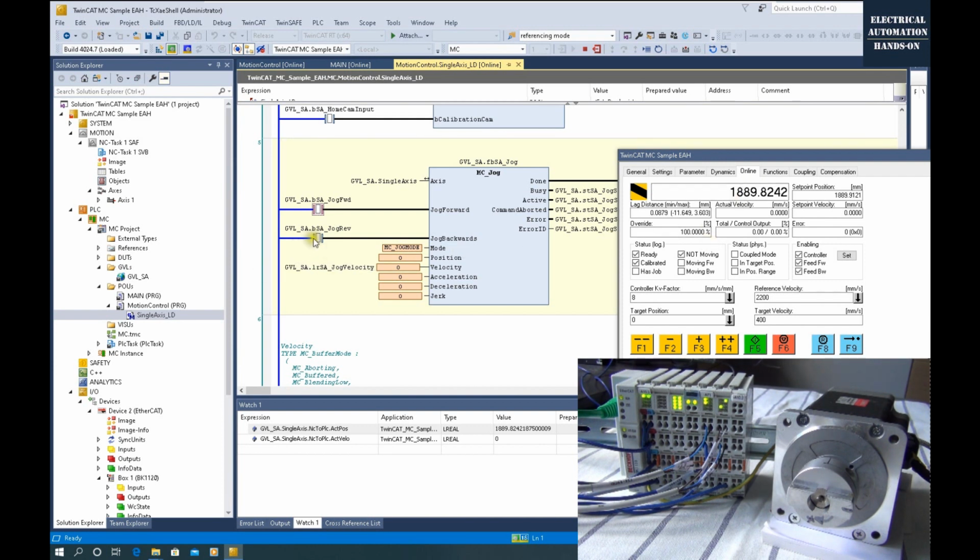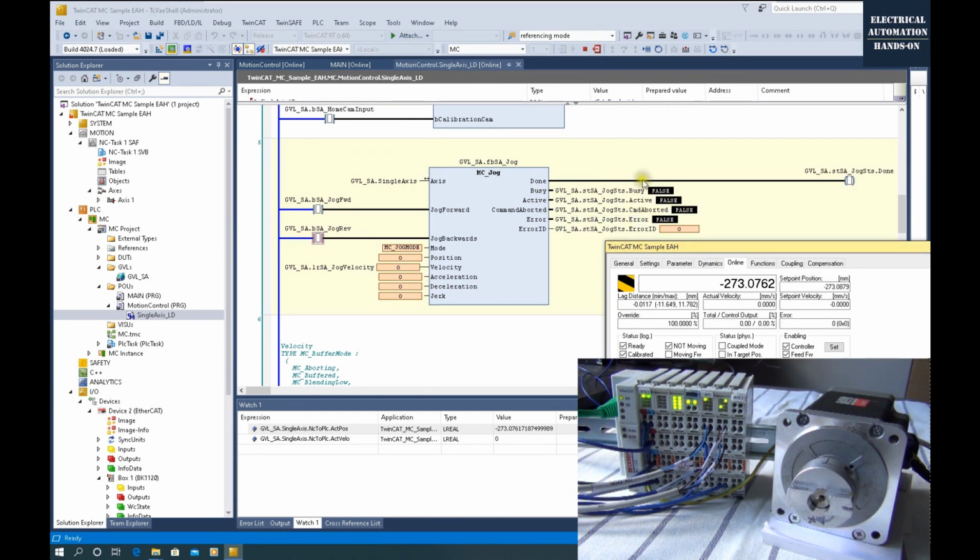Okay, if I turn on this jog reverse, it will go in the backward direction. And in the meantime, we can see the speed, that is minus this velocity. Okay, release the jog. Okay, so this is MC jog. Meantime, we can watch the output status. So turn on this jog forward.